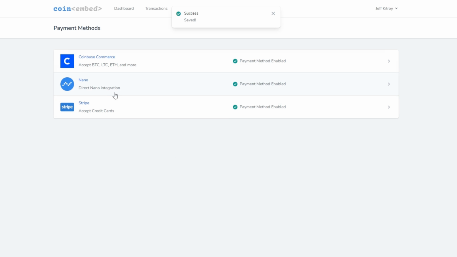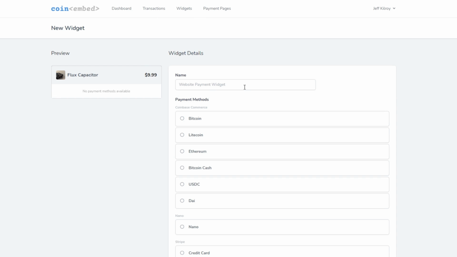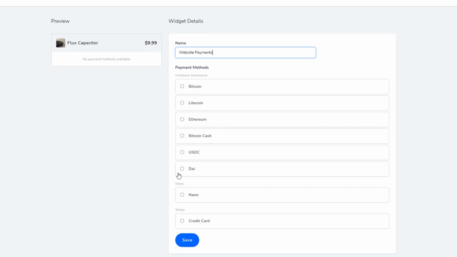So I'm going to put some tests through to each of these examples to give you an idea on how this works. So let's go ahead and make a new widget. And we'll just call this our website payments. And this would be any sort of payment we take on the website. We can alter this product name, product image, product price on the website itself.